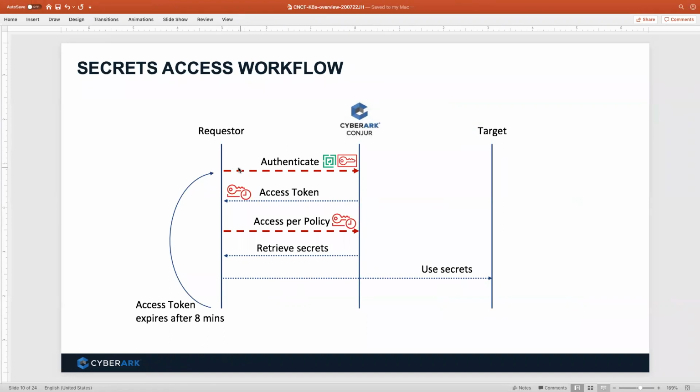The workflow here is that you authenticate using some strategy. So we support multiple different strategies for different platforms and different use cases. However authentication happens, successful authentication results in us issuing a short-lived JWT token. This is a token that has an 8-minute time to live. And basically it's a bearer token that can be used to retrieve secrets. The secrets are retrieved based on authorization per policies.